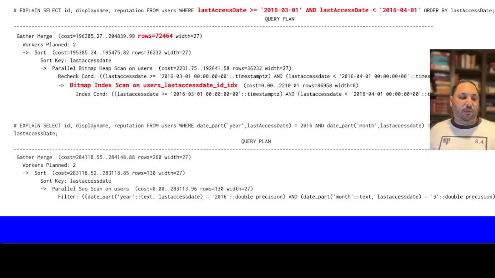In the first one, this looks pretty normal. Right? We have our last access date between March 1st, 2016 and less than April 1st of 2016. And what we see, Postgres comes up with an estimate of 72,000 rows is what it thinks is going to be the right number of rows. And this is, again, just explain, just so you understand. I just want to look at what plans it came up with.